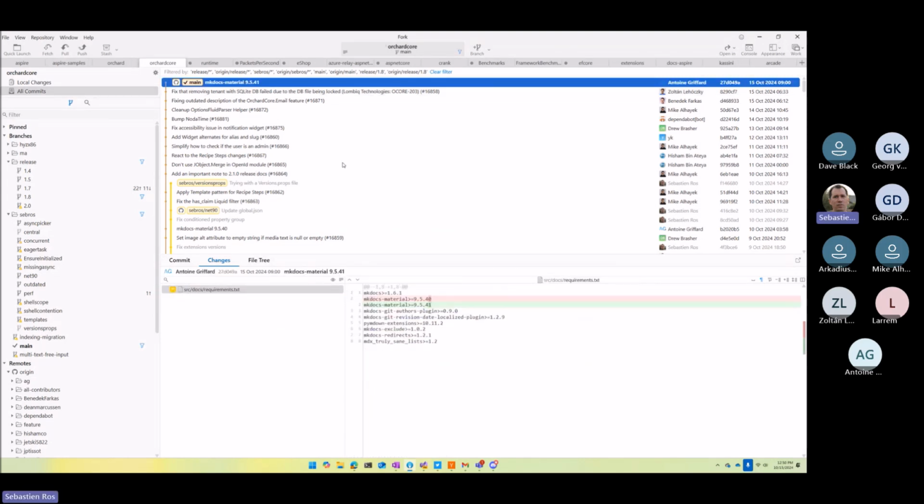Last one, the module docs update and demo from... the name I won't say because I will say it incorrectly. Arkadiusz. Yes, that's right. Wojcik.